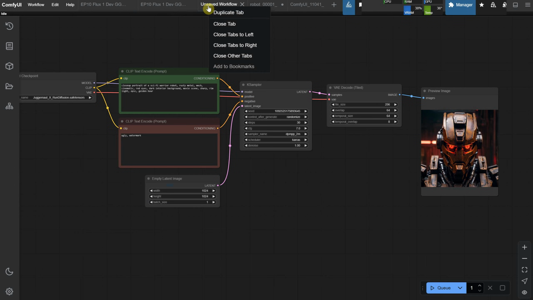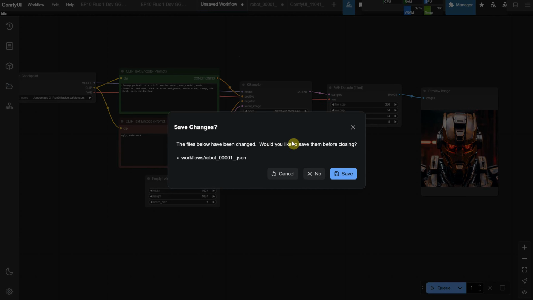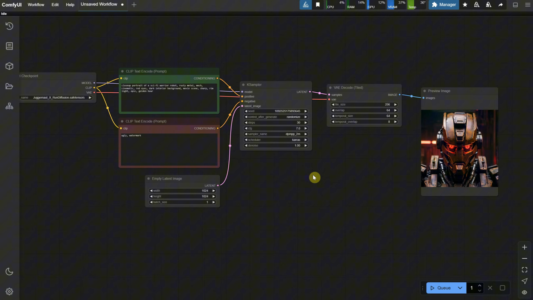When you have multiple workflows open, you can go to the one you want to keep, then select Close Other Tabs, so you are left with only the preferred workflow.